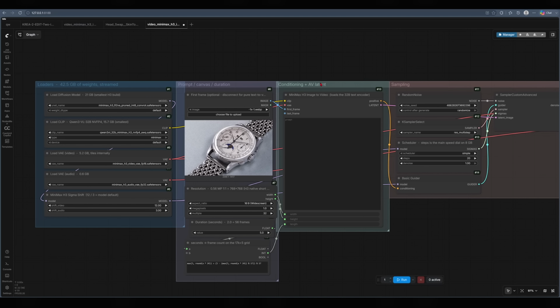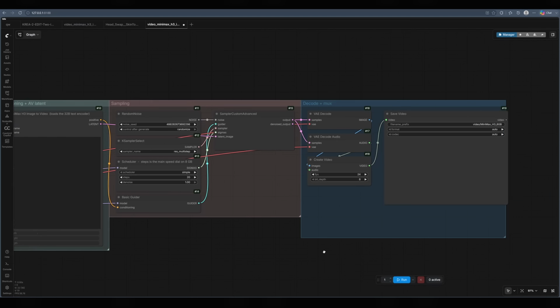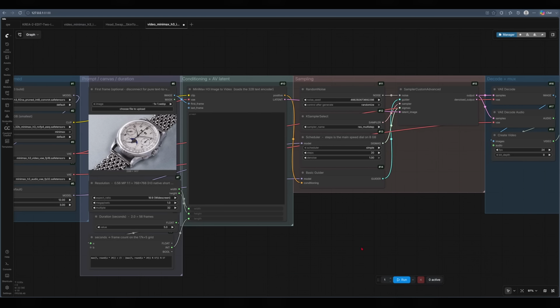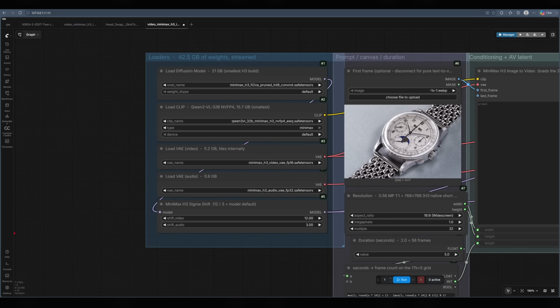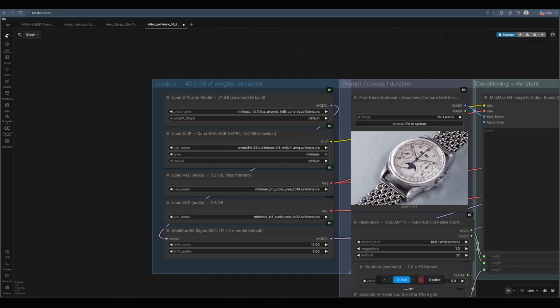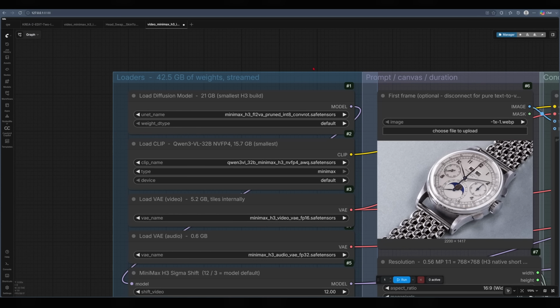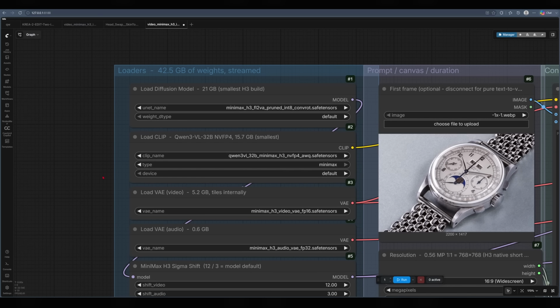So today's workflow is MiniMax H3, and it's built for low VRAM. I'm running it on 8 GB, and it does work on low VRAM. Let me walk you through it. The base model is MiniMax H3, the pruned INT8 build.